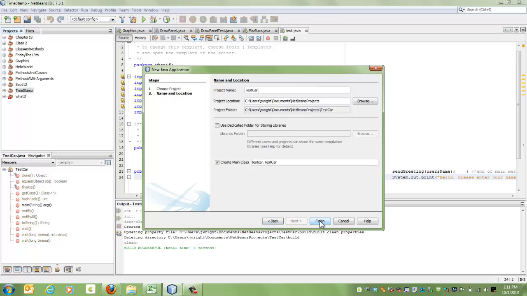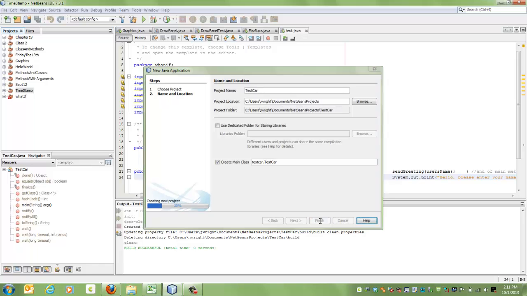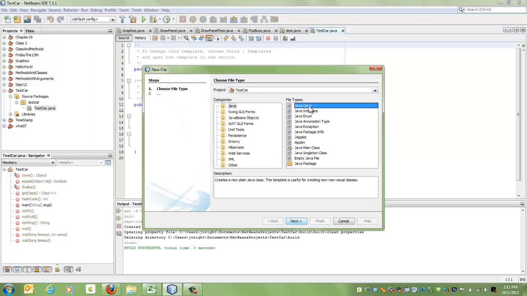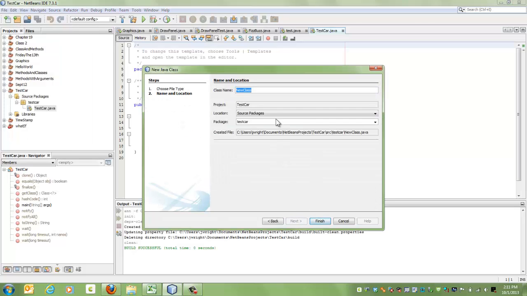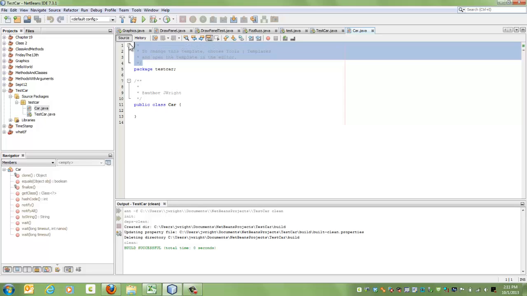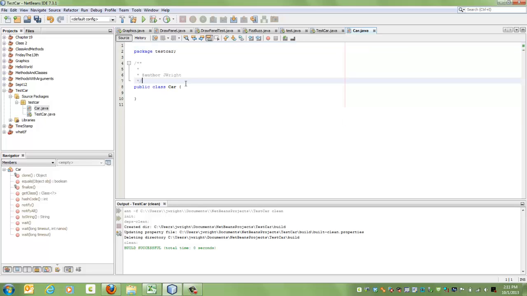And I'll build a testing program first. Okay, and we'll build a Java class. And this will be a car class. So here we have a class that's a car. And as we said, we should have some attributes: make, model, color, year, that type of stuff. So let's define these as variables.